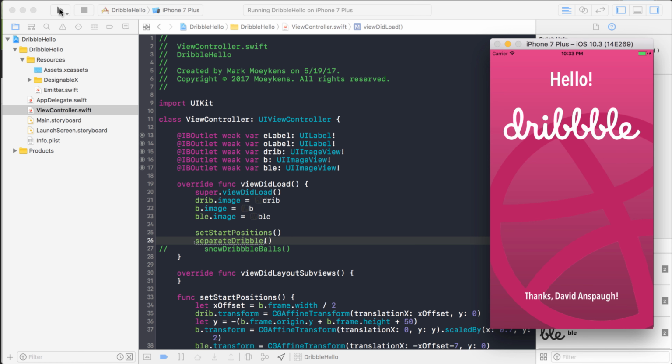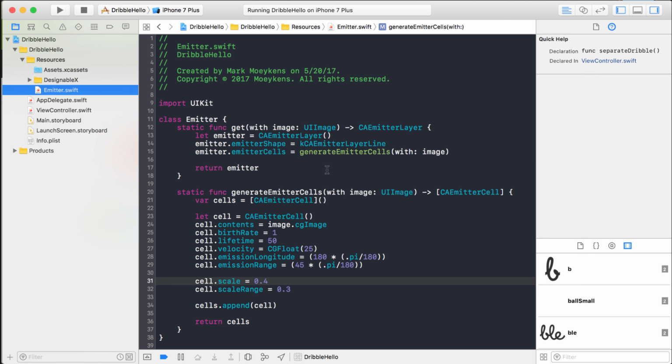Okay, you get the animation, the extra B comes in, the hello winks, and then you have your falling dribble balls, those icons. All right, guys, I hope you enjoyed this tutorial learning about emitters. I taught you how to create an emitter and how you can add an image to it. We can reuse this class in the future. You can just pass in any image you want and it'll snow that image down.